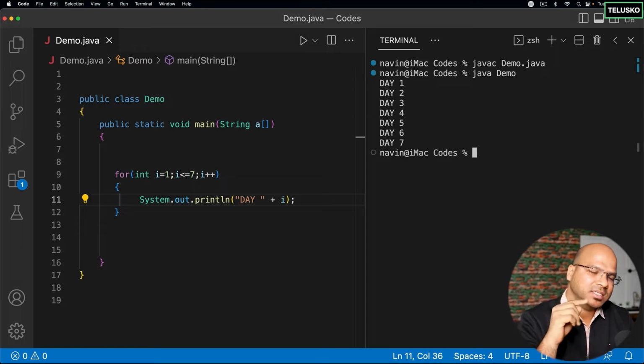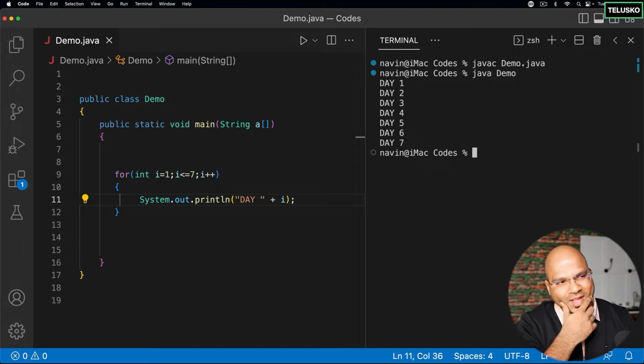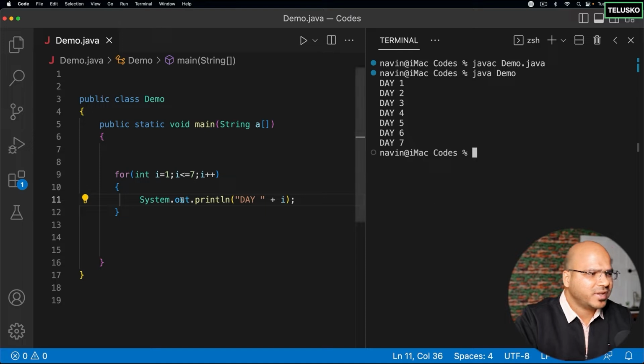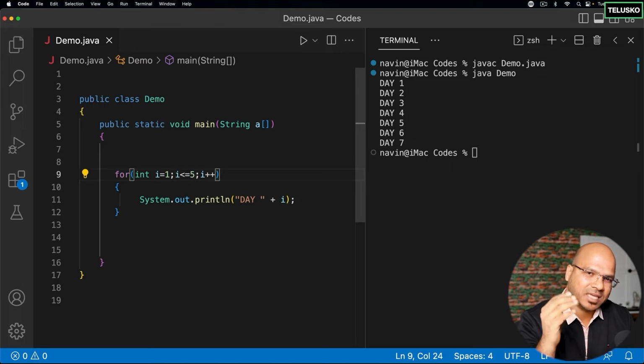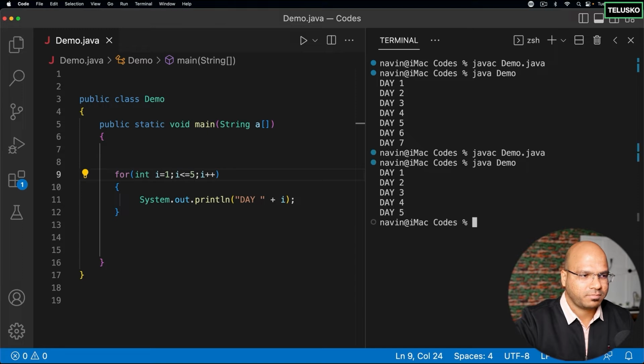Now with days, I want to print the number of hours. I know that will be tricky. Or maybe we can actually print from 9 a.m. to 6 p.m. because that's most of the work hours, right? So let's say I want to build a calendar. In fact, I don't want to print till 7. 5 makes sense because we have the 6th and 7th day as holiday. So let's try this. I will compile. And then we got 5 days.